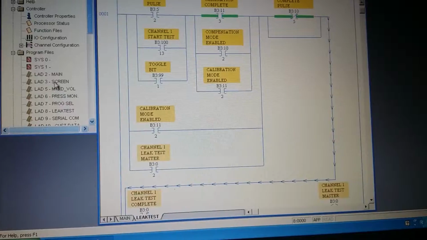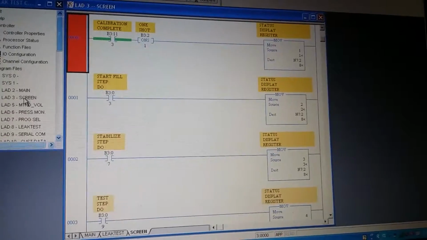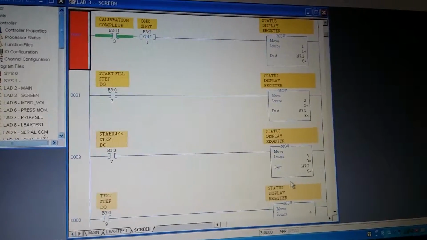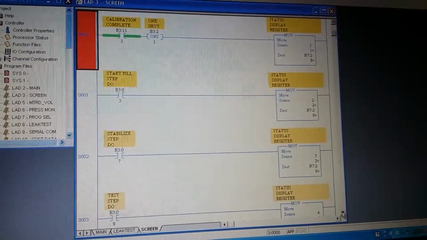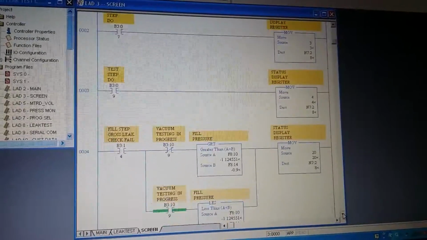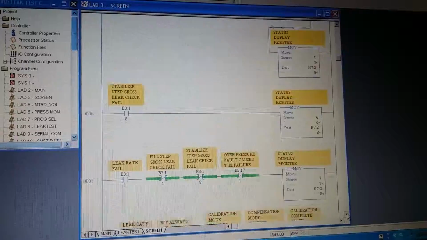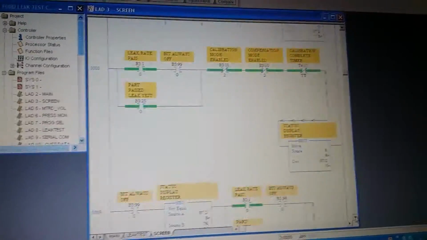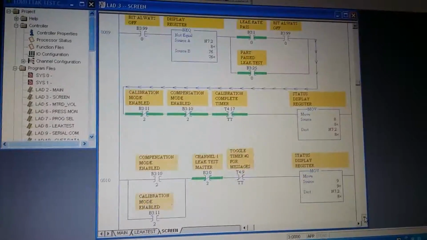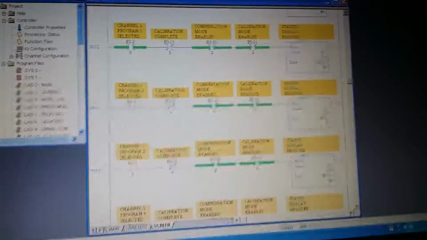All your serial port screen. Here's all your letter for your touch screen. This thing actually pulls a vacuum and then does a pressure decay test and gives a fail or pass. And we won't let the operator go any further if it failed until they figure out what the problem was. It's a pretty long program.